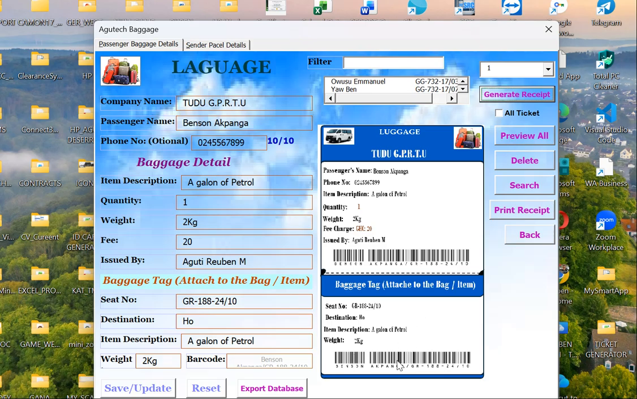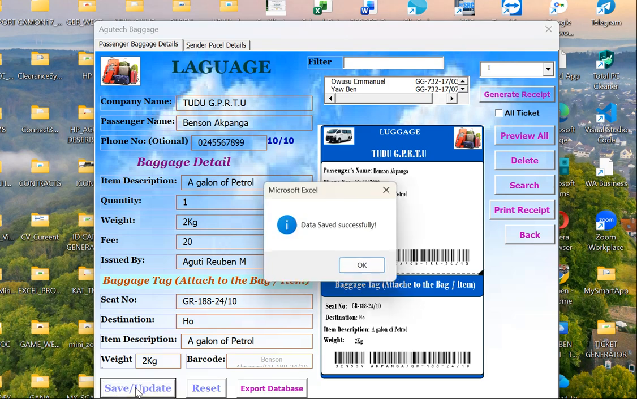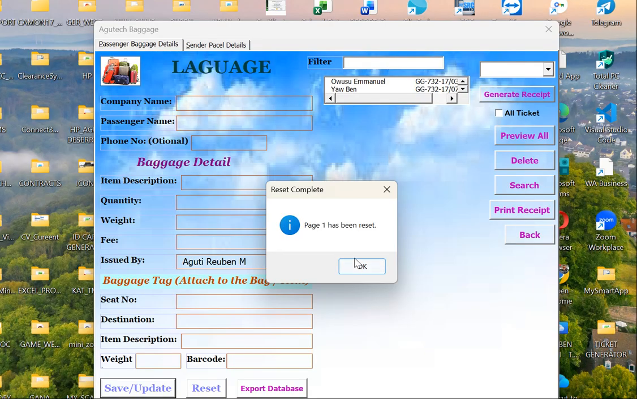So we use this side, we paste it on the item, or we stick it to the item, and this is the QR code. The QR code uses the driver's name and then the passenger's seat number. So in case the item gets missing, the passenger can use this section to trace his or her item. After that, we click on what? Save button here, and it says data saved successfully, and then that's page 1 has been saved and then reset.